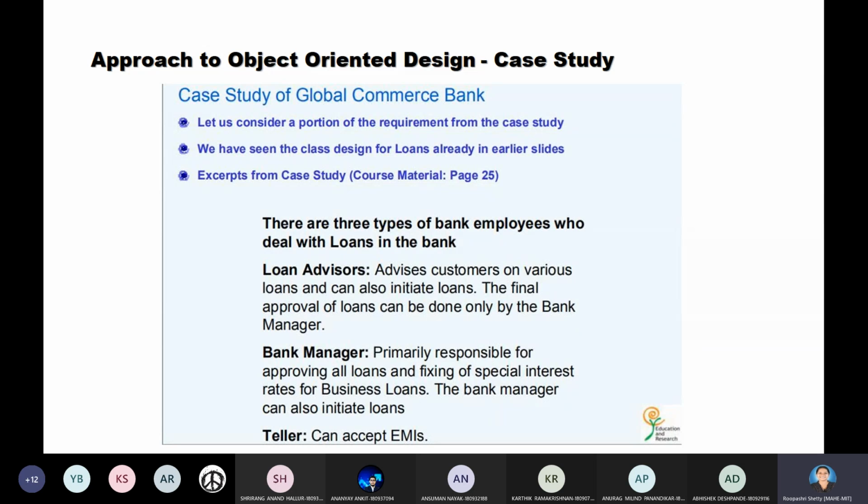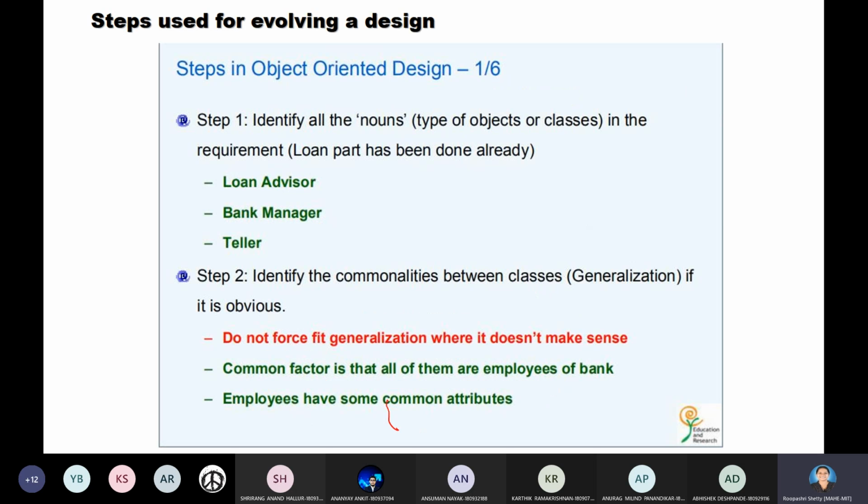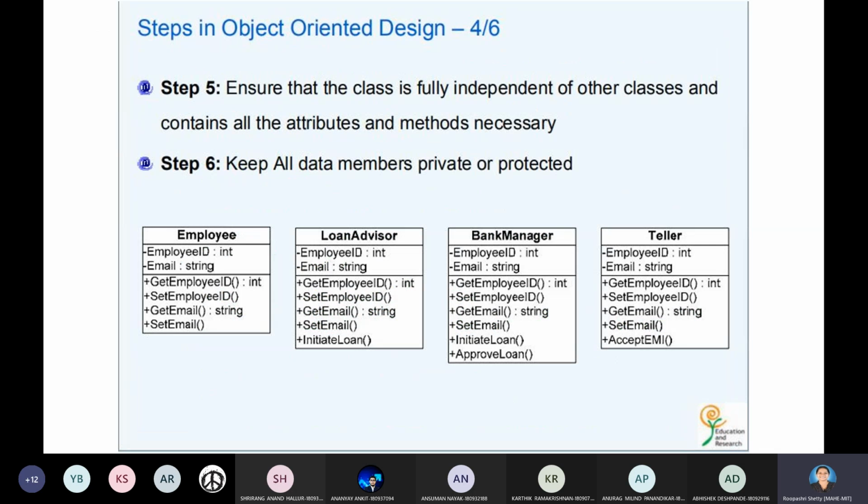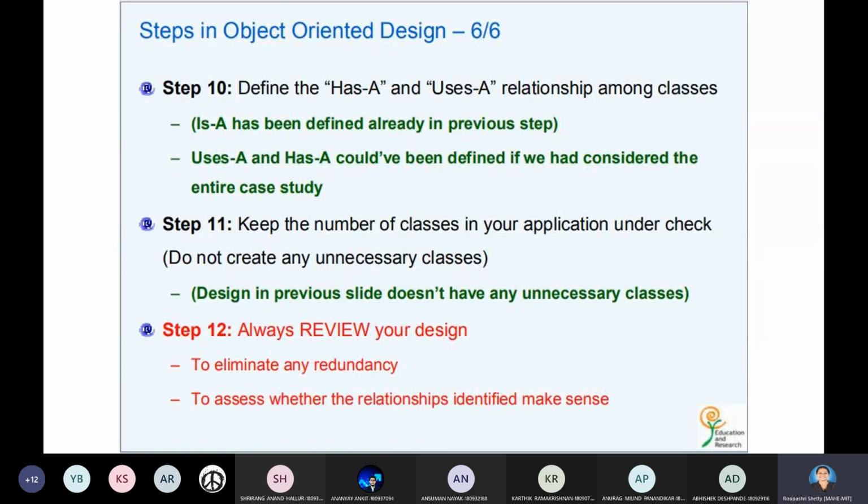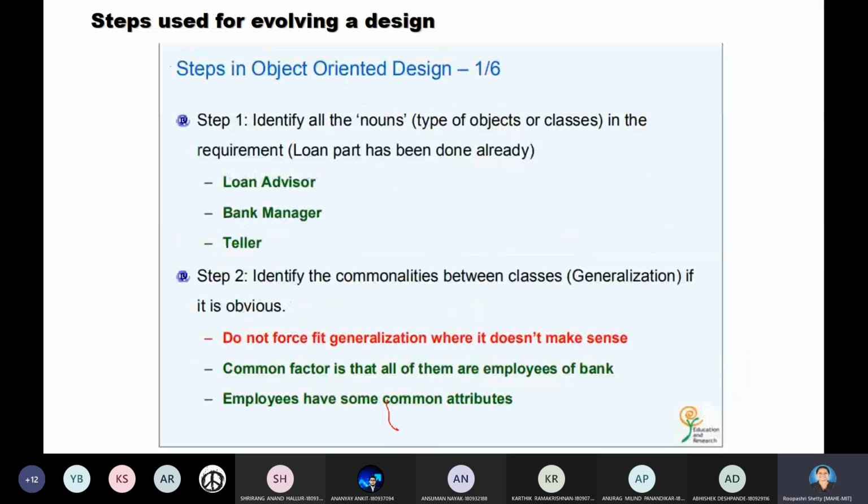Considering the case study of the bank, where there are 3 types of employees who deal with the loan, we have discussed the different steps involved in an object-oriented design. I think we discussed all these 12 steps. Quickly revising them: first, you need to identify the classes. Classes are nothing but the nouns, like loan advisor, bank manager, teller, etc.